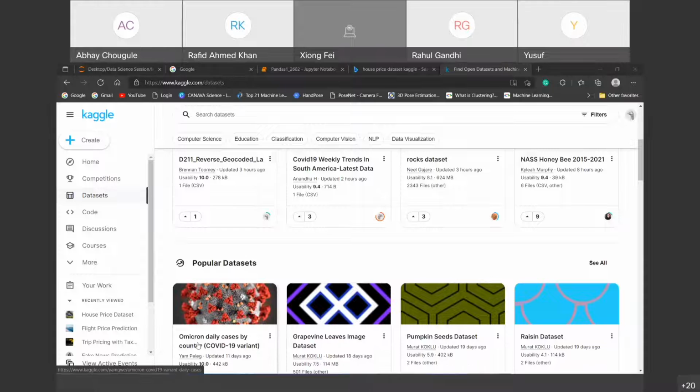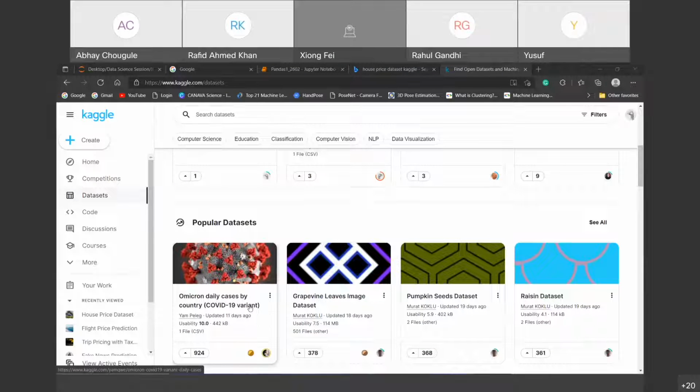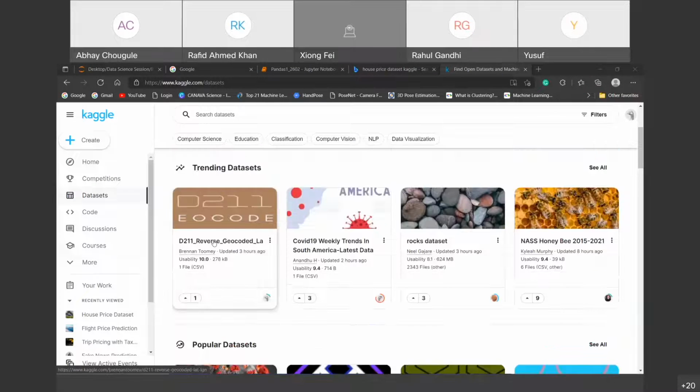Every dataset has some different behavior. The Omicron daily cases dataset has a different behavior, and if you go over the stocks dataset, its behavior is different. So sometimes you get stuck in between on how to solve the problems. But this dataset is not giving you any problem statement, so on the basis of your idea and concept, you can create your own problem statements and then do the analysis.